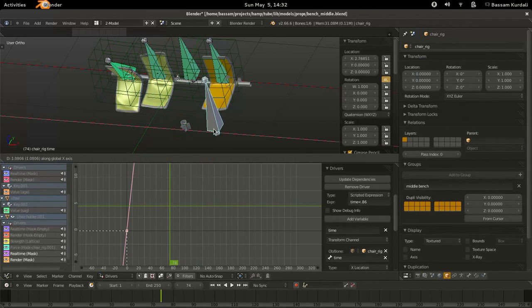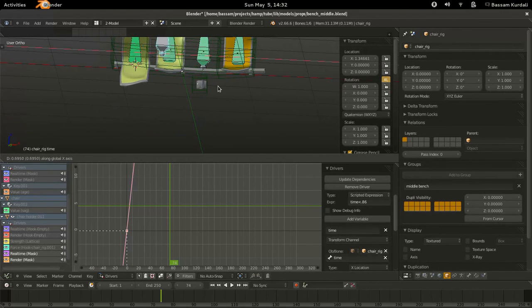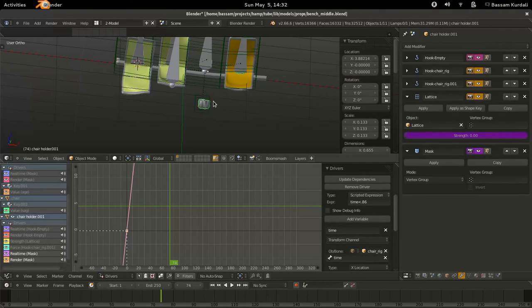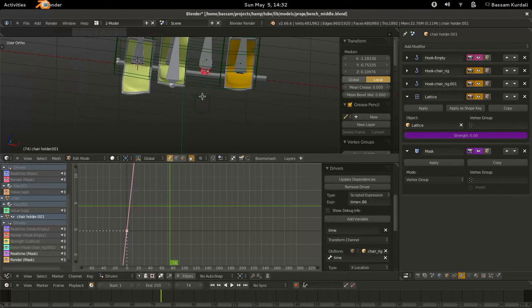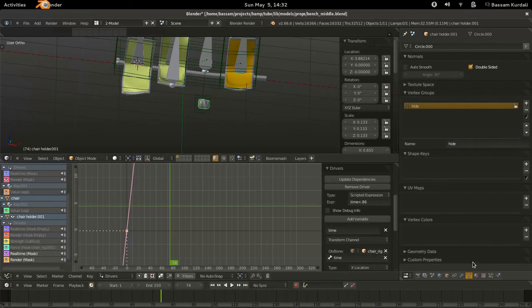And mask is always tricky because you have to get the vertex groups right. So as you can see, adding the mask modifier without creating a vertex group first doesn't do anything. You have to create that group and then use it in your mask modifier.